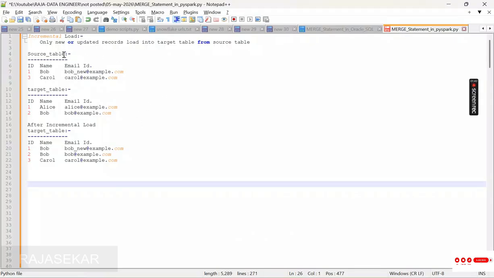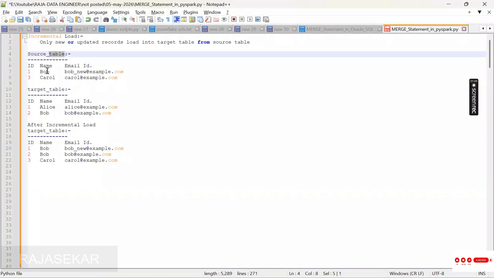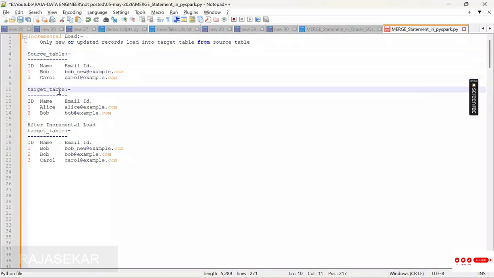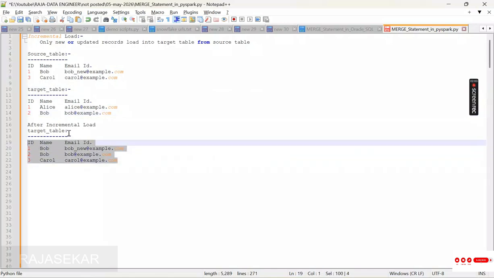See here, this is my source data frame. In the source data frame I have two rows, id number 1 and id number 3. In the target data frame, I have two records, id number 1 and 2. The ultimate goal is that I need to get the output like this in the target data frame.